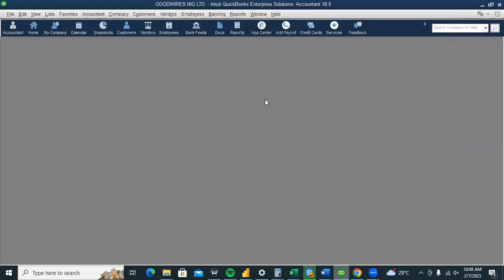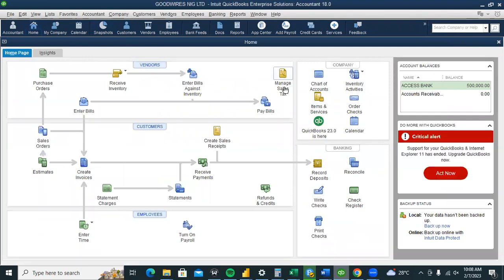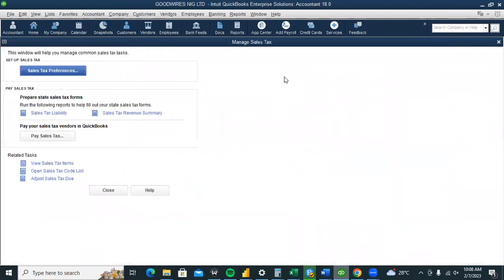Okay, so the whole screen is being refreshed. To leave this screen, come over here at the top and click Home. So we are home now. We will notice under Vendor Center, we now have a new feature called Manage Sales Tax, by the side here. You'll be using this each time you want to compute your sales tax to remit to the administrator, which we know is FIRS, the tax agency.